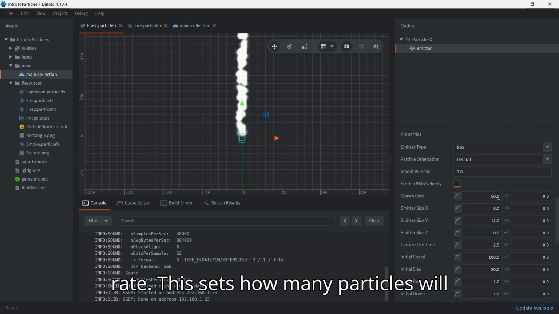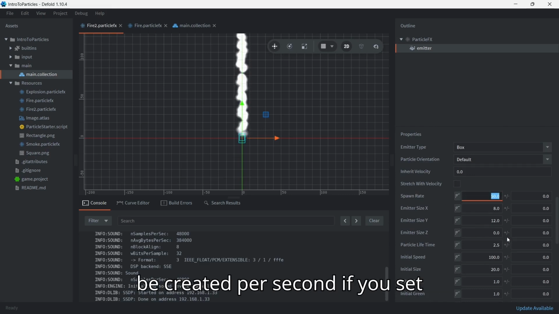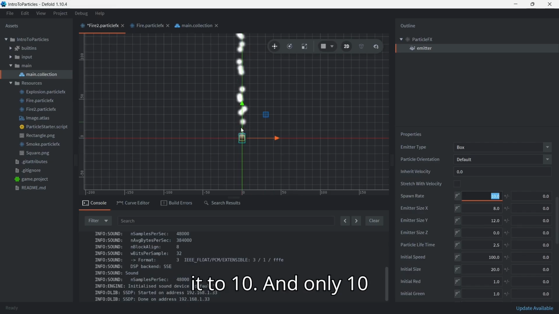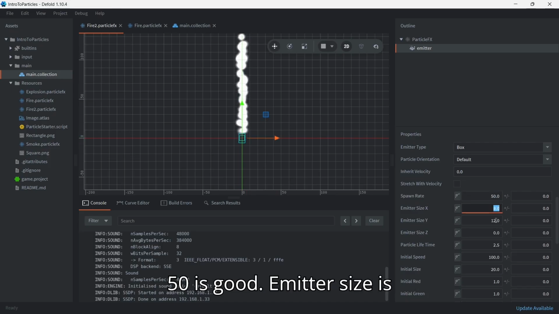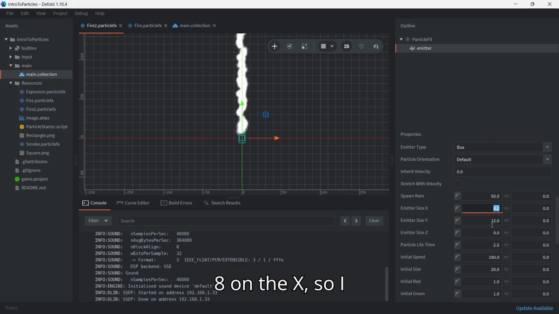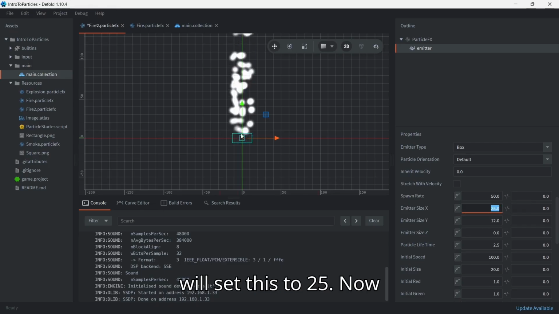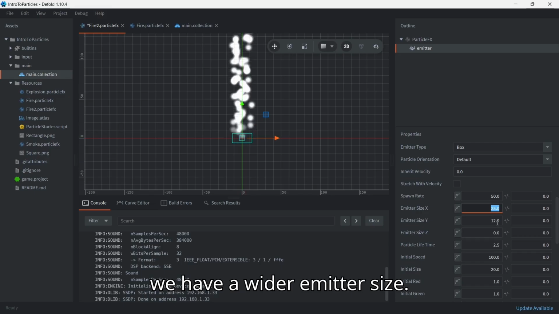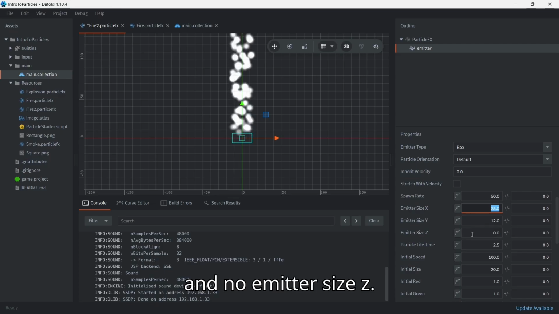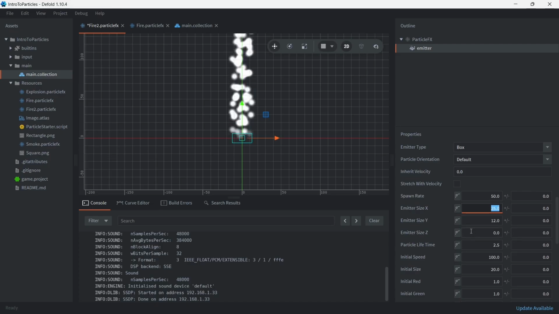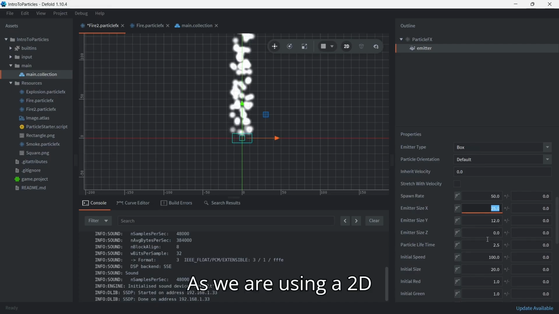We have the spawn rate. This sets how many particles will be created per second. If you set it to 10, then only 10 particles will be created per second. 50 is good. Emitter size is 8 on the X, so I will set this to 25. Now we have a wider emitter size. I will not change the Y, and no emitter size Z, as we are using a 2D emitter type.